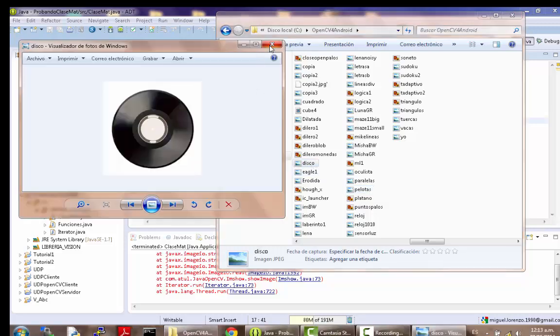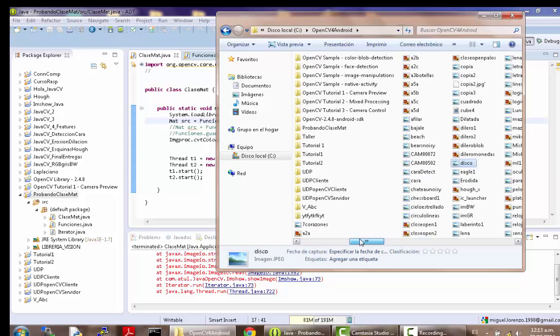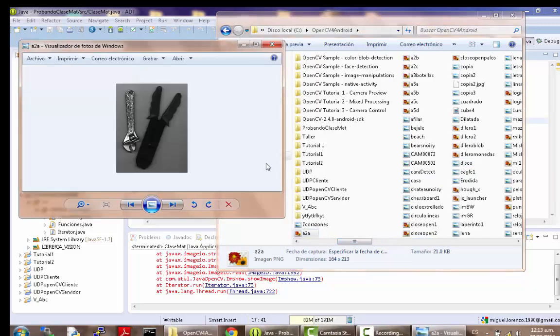I don't know, this one. No, sorry, I'm taking a lot. Okay, this one is pretty small.